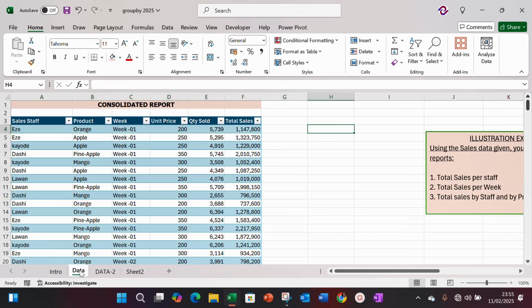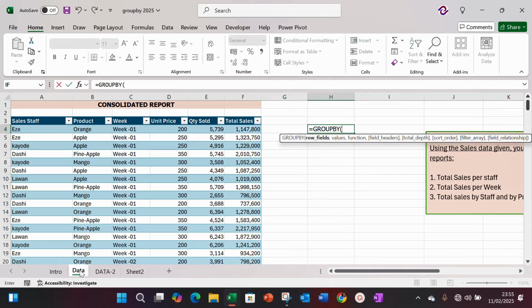Now, the first report is the sales per staff. Now I'm going to use the GROUPBY function. The GROUPBY function is actually an 8-argument function with only 3 of those arguments being mandatory. So you can see how easy it is. The other 5 are optional arguments. I'm going to take this gradually. So I come here and I say equal to GROUPBY. Now what am I going to do? The first argument, which is a mandatory argument, is row fields.